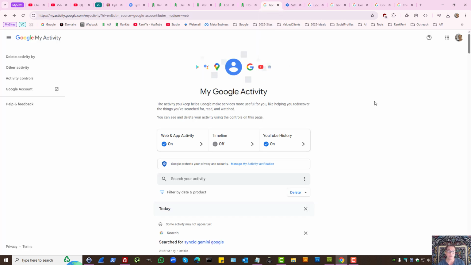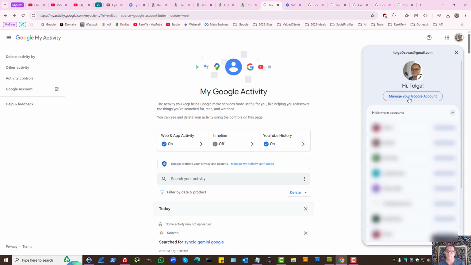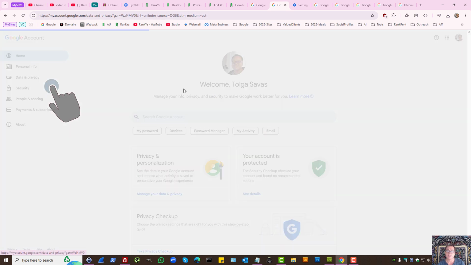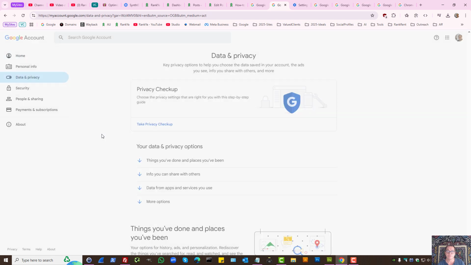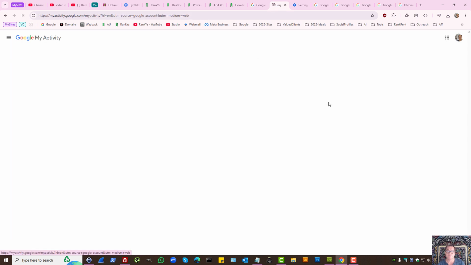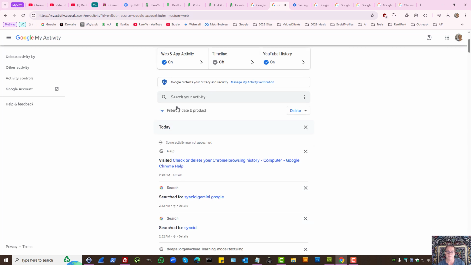That means log into your Google account, press on your profile icon, press on Manage your Google account. On the left-hand side, press on Data and Privacy. Here you want to press on My Activity. Next, you have a couple of options here.